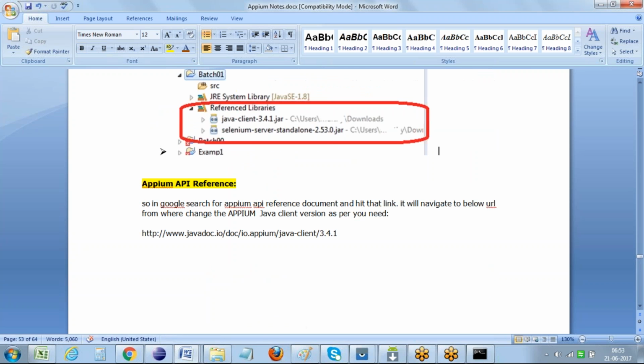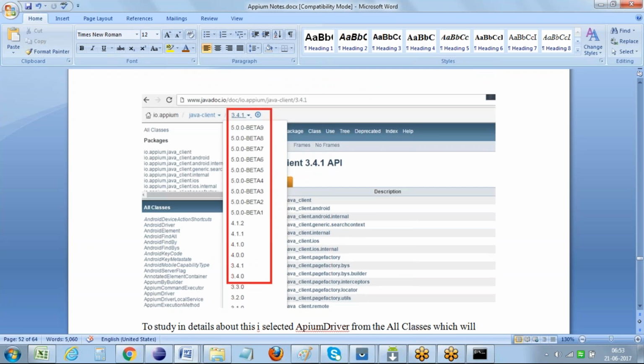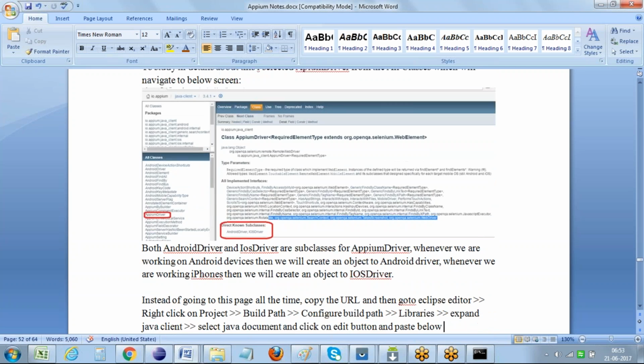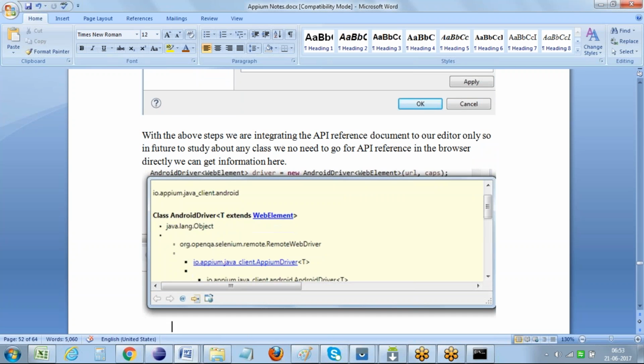So we studied about API reference. Where can we get these API references? What is an Appium driver? What are the various subclasses under that particular one? And how to add this Java documentation to our Eclipse editor. Guys, is this point clear for everybody, or do you have any specific questions for me? Am I clear for you all so far? Yes. Great. So done up to here.